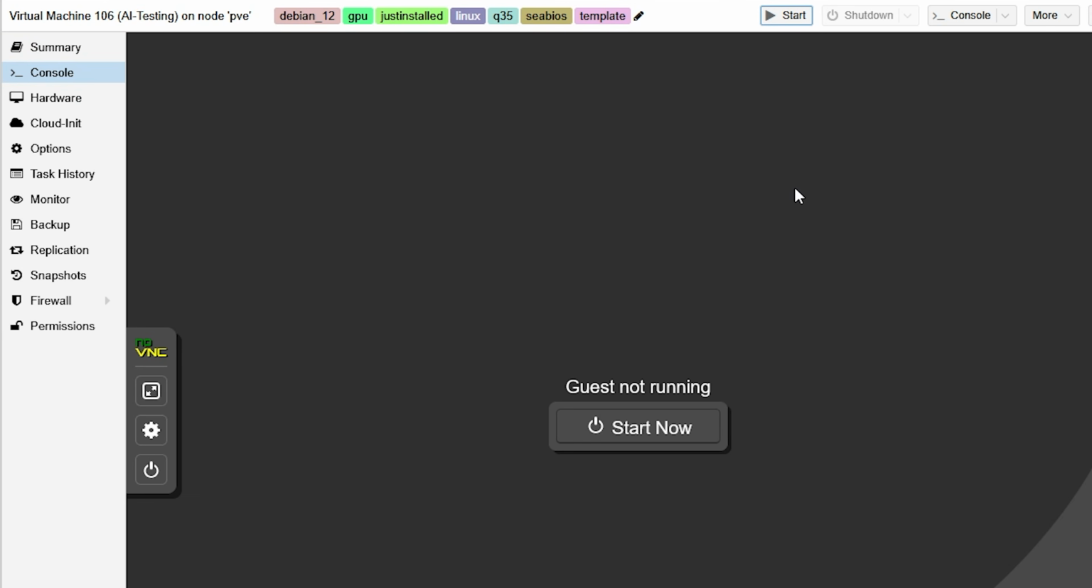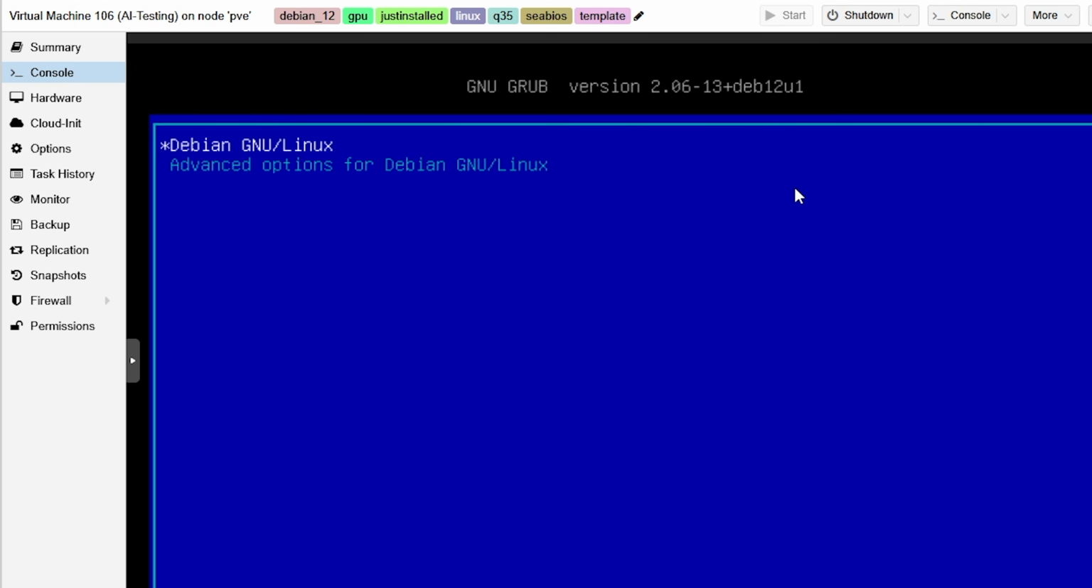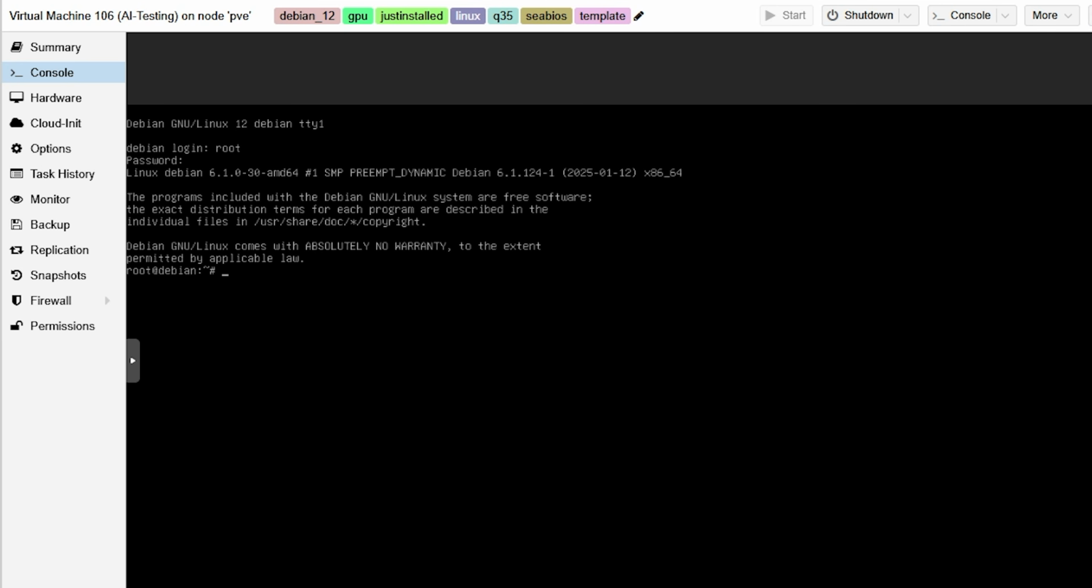Okay, with the VM created, we are now ready to start the VM. And by the way, so that you just know, this is a completely freshly installed Debian 12 installation. It's as bare as a newborn. Now, let's get everything in place for GPU Passthrough and containerized AI workloads. So in order to do this, follow these steps carefully because order matters.